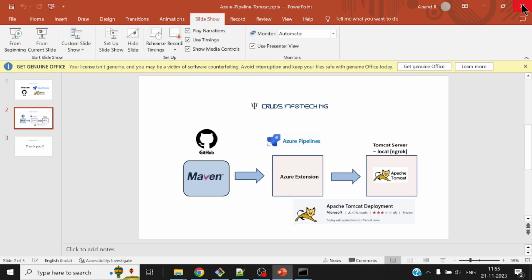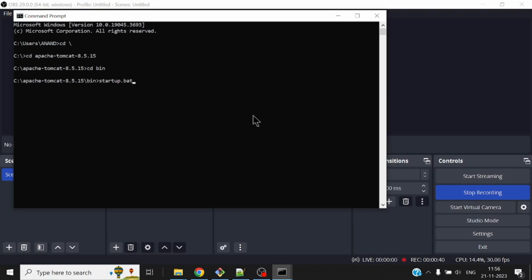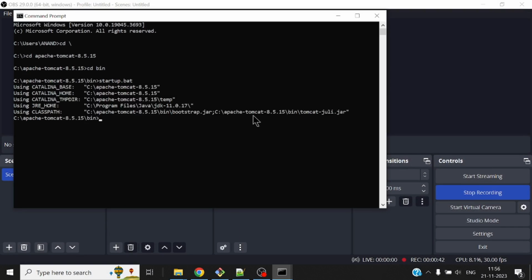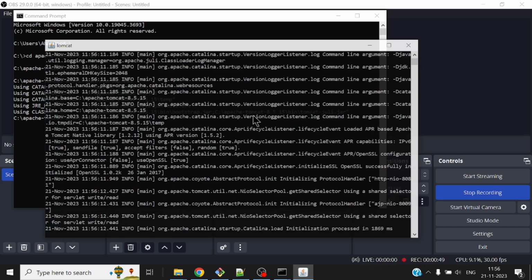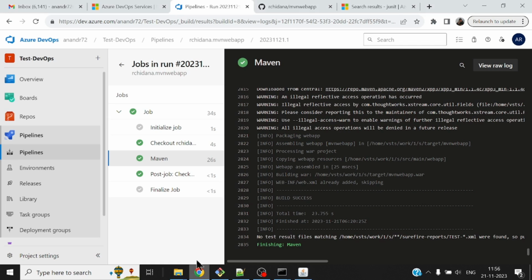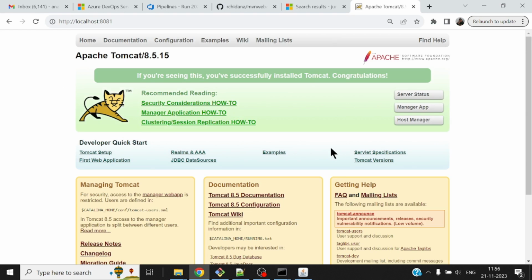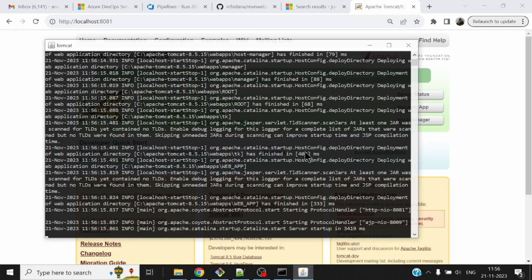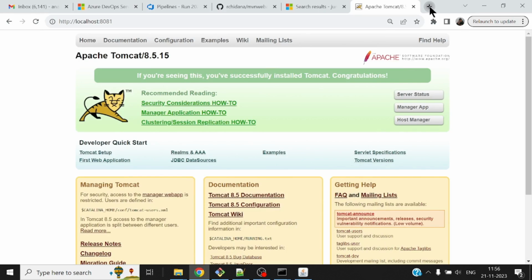All right, so let me start up my Tomcat server. I'm using Tomcat Server 8.5. So let me just spin up my Tomcat Server. And this Tomcat Server will run on my local port 8081. So localhost 8081 is where my Tomcat Server is running. And as long as this is running, my Tomcat Server is up. Now I have to find a way to expose this out.